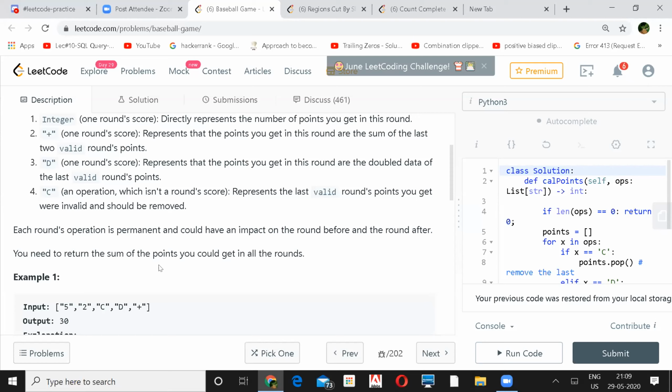Or even can explain, yeah. So I did not work on it, but I was just looking at this problem. I thought we can use a stack. When we get a number, like 5, we can push it to the stack, and 2 we can push it to the stack.